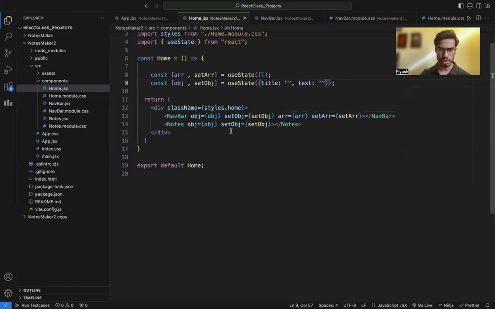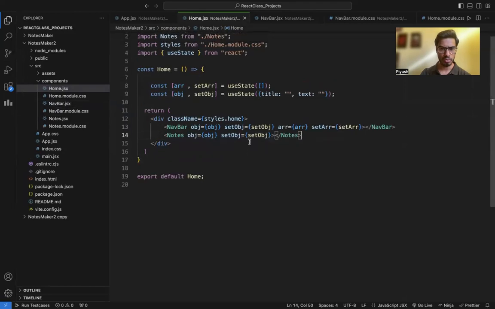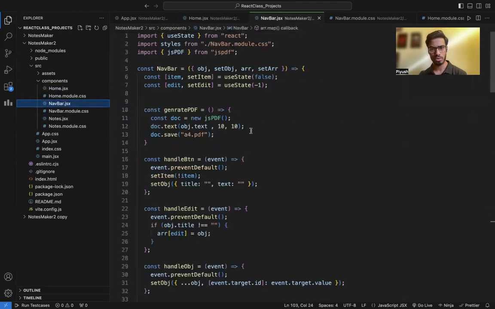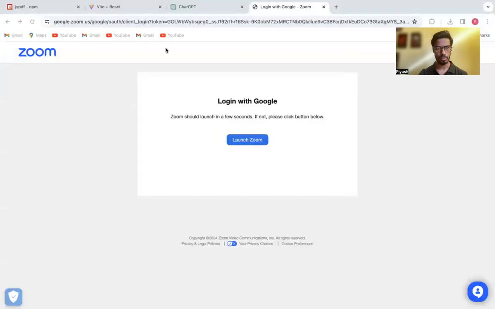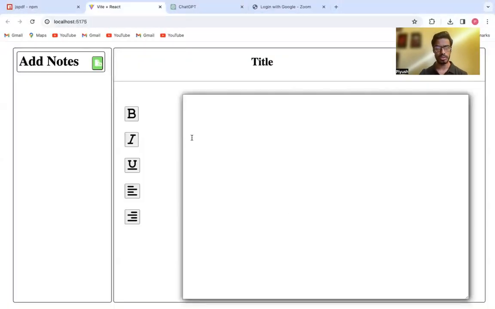Okay, there's a Navbar and there's a Notes. If we move to the Navbar, because Navbar is going to be our main branch, let's explain it from the output as well. So this is the kind of output which I made.